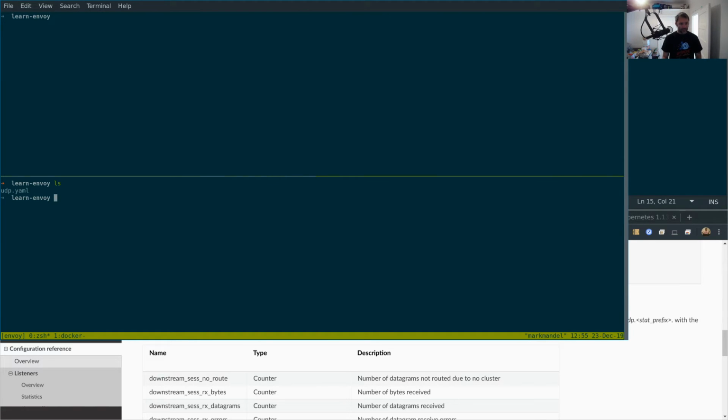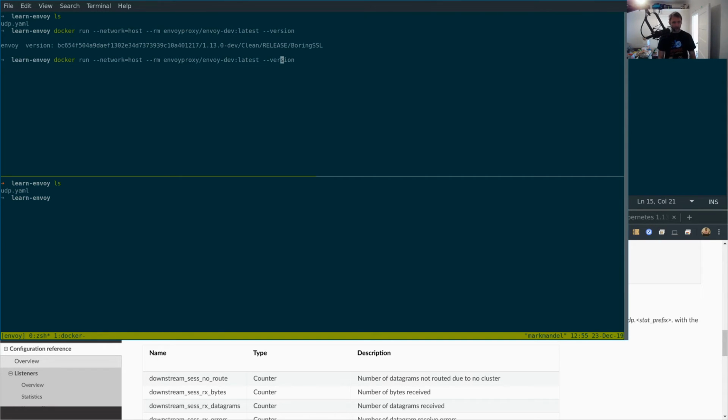Okay. So we'll want docker run network equals host. I'm just going to run it all in the host. Envoy dev latest. That's all fine. Okay.